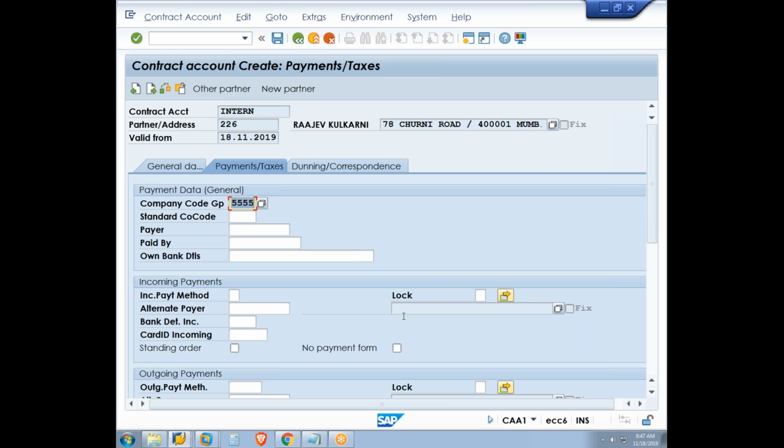Now, among the company codes that we have assigned, you can assign one of the company codes as a standard company code. This is for on account payment. This provision was not there earlier. From ECC 5 it has come. Out of the more than one company code that we have in the company code group, one of the company codes can be defined as a standard company code.